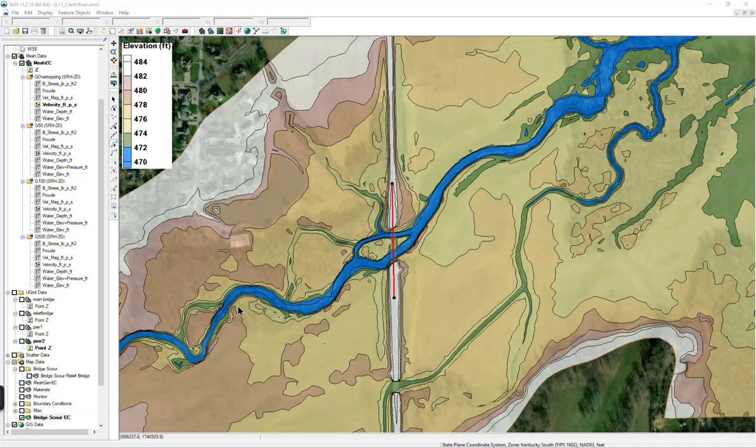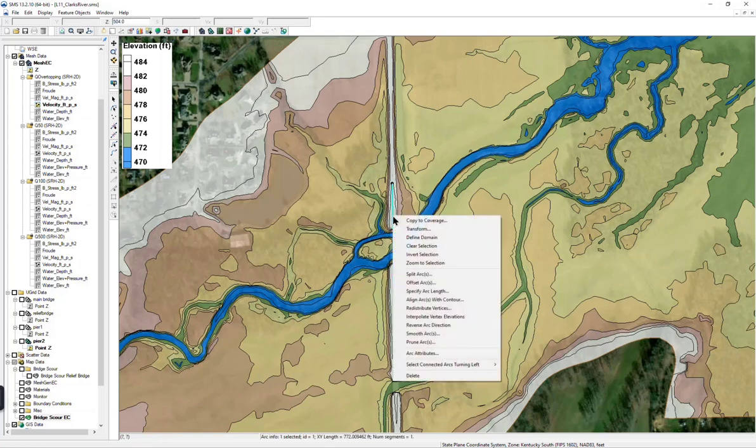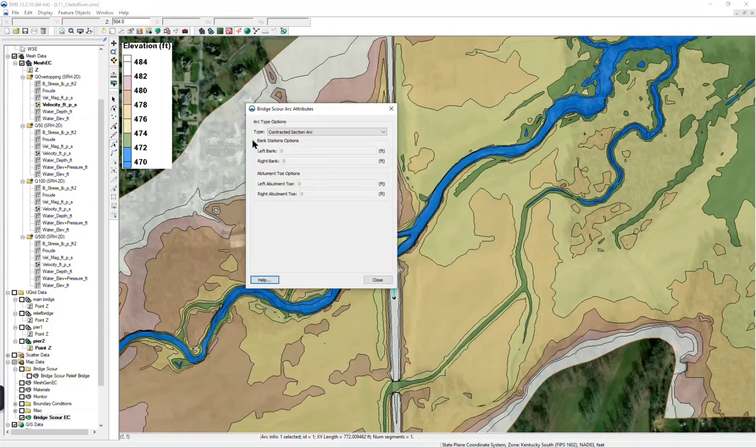If we draw these Bridge Scour Tool arcs in the order that I mentioned them originally and the order that I will demonstrate them, the correct type will be assigned automatically. Otherwise, there is a pull-down menu to reassign the correct type as needed. For example, if we select the contracted section arc, right-click that, and select Arc Attributes, the type is assigned as a contracted section arc.